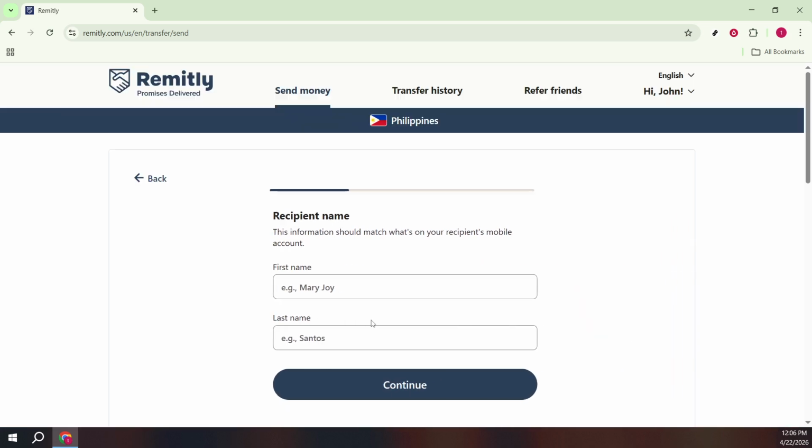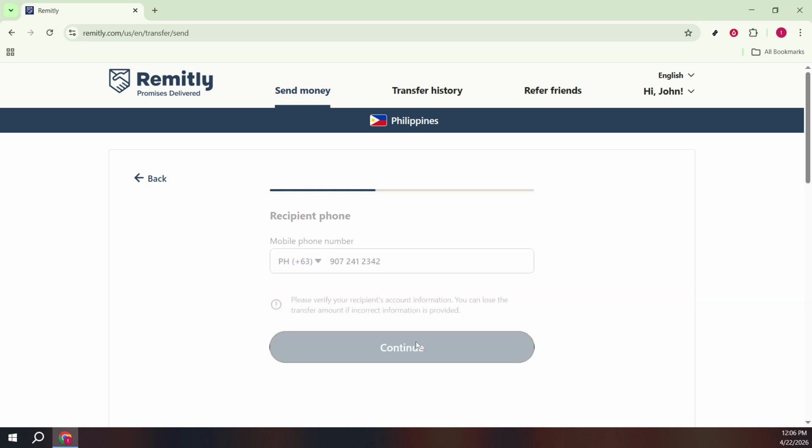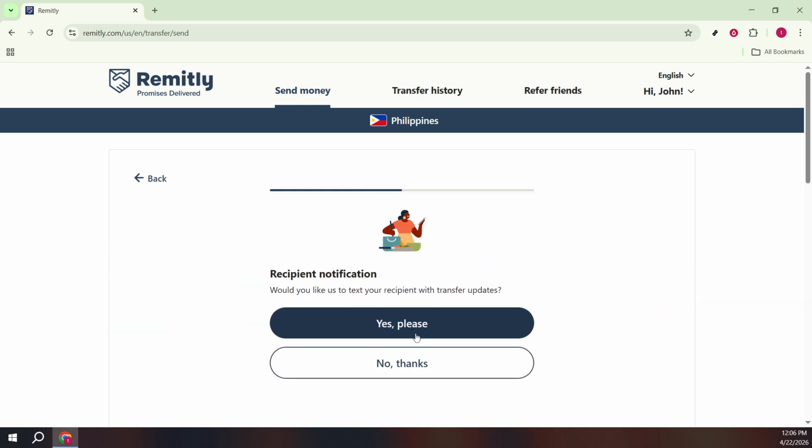Enter your recipient's name, starting with first name and then last name. It's important that this matches exactly how their name appears on their ID or bank account to avoid delays. When you're done, continue. You'll then add the recipient's phone number. This helps with delivery notifications and can be useful if the payout partner needs to contact them. Enter the full number with the correct country code and continue. You may see an offer or extra prompt at this point. If it's not relevant, choose no, thanks to keep moving.